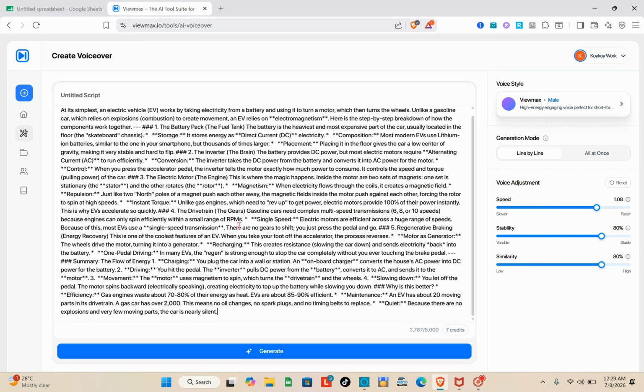Just simply tap on the try now option, and then you just have to paste here your script. And then after that, you just have to adjust the voice. All right. So you just have to tap on this speed section, stability, similarity, and then after that, you just have to generate the voice.